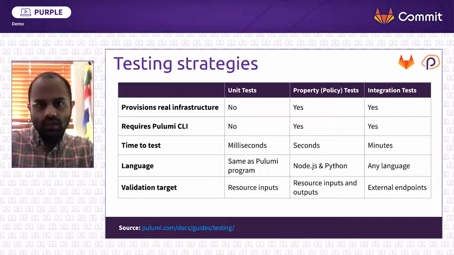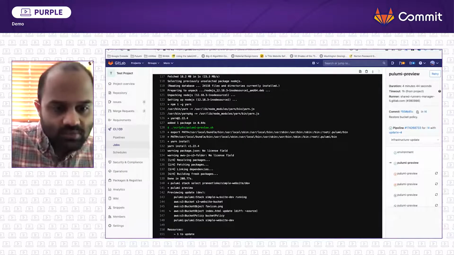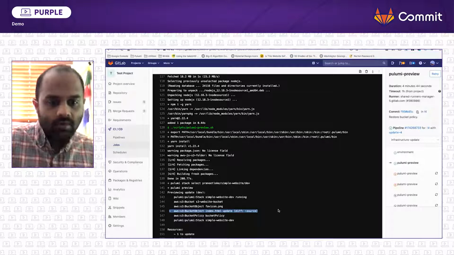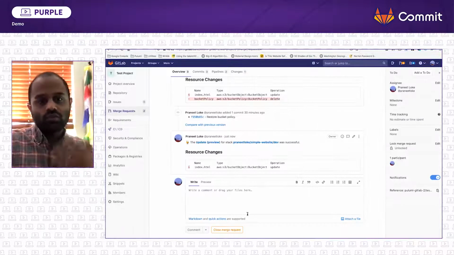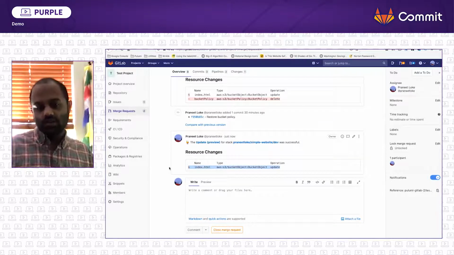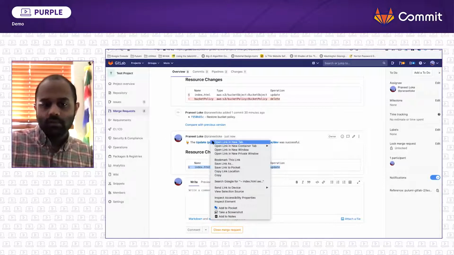But let's go look at the job itself, and it seems that our job is completed now, and you can see that as we expect, the bucket policy is no longer being deleted. The only thing that's being modified is our index.html, staying true to our merge request title. And you can also see that there's been a comment posted here that shows that only the index.html file is being updated and the bucket policy is not being dropped anymore.